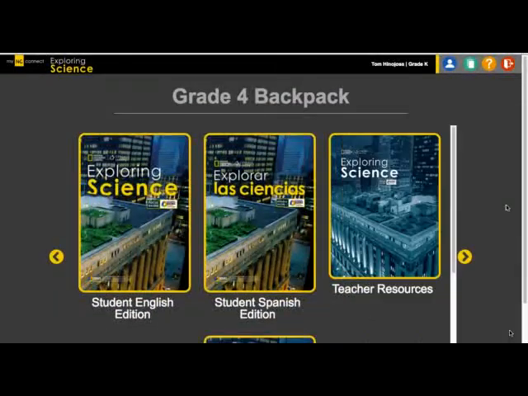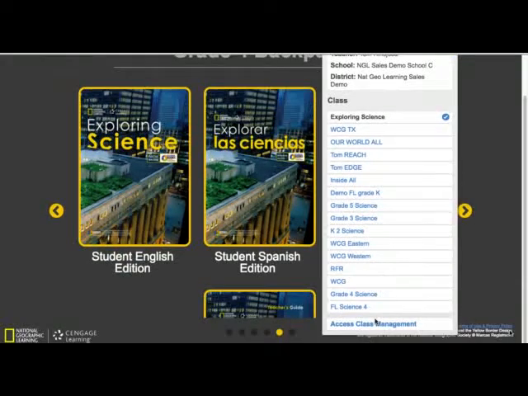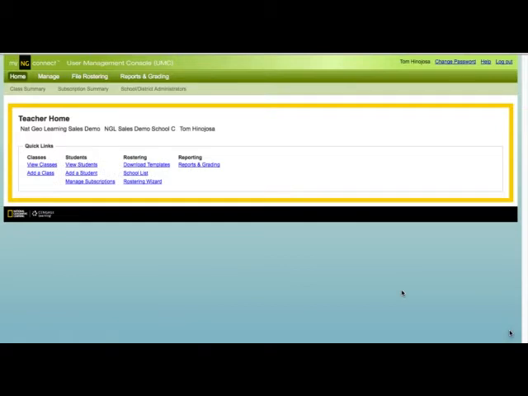Before doing that, however, let me briefly explain the other icons here in the upper right-hand corner. The blue profile icon provides access to the user management console. The user management console allows teachers to view and add classes, view and add students, or create reports.